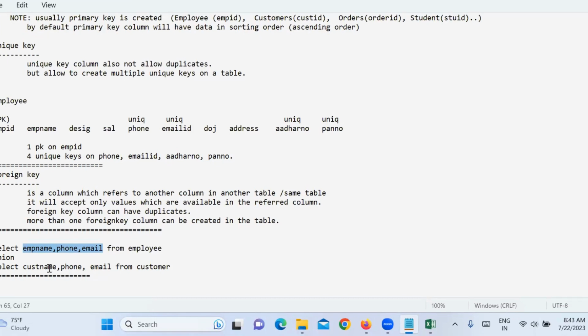So when you use union, what do you get? With union you will get the combined records from two or more tables, right? If you want to combine records from two or more tables, then you use union.